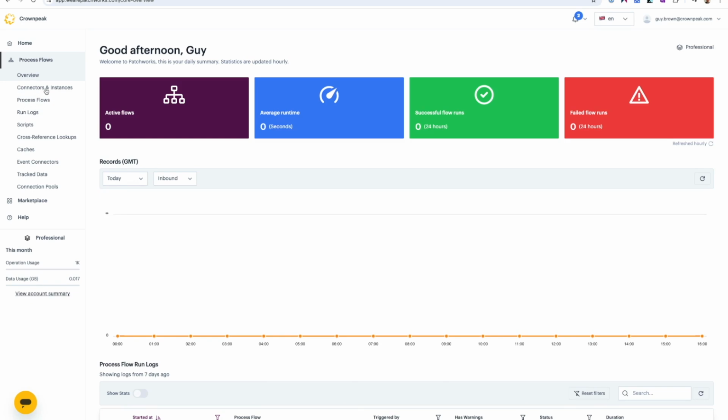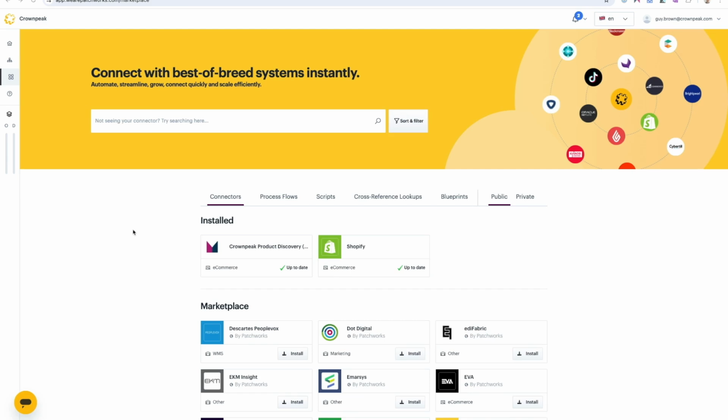The connectors are where you configure the connector for each one of the systems that you're trying to connect together. And then the process flows are how you use those connectors. So you build workflows that use the connectors that take data from one system, transform it, and push it to another system. But first, we're going to take a quick look at the marketplace to see what kind of connectors we have available to us.